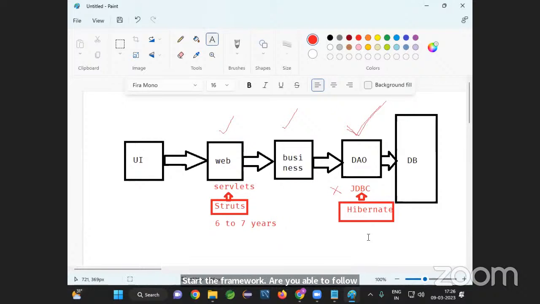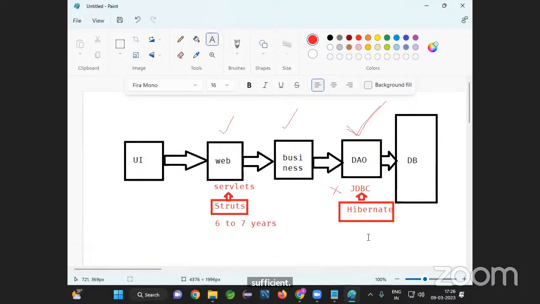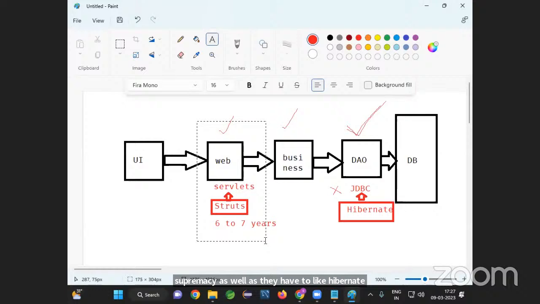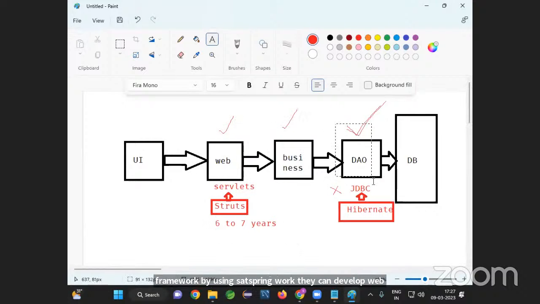Now, if a Java developer wants to develop a project at that time, if they know only Struts, that is not sufficient. If they know only Hibernate, that is not sufficient. They have to learn both frameworks, Struts as well as Hibernate. By using Struts, they can develop the web layer required for the project. By using Hibernate, they can develop the DAO layer. The business layer depends upon the project.